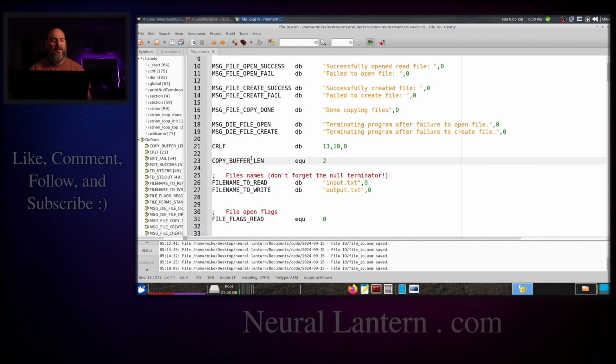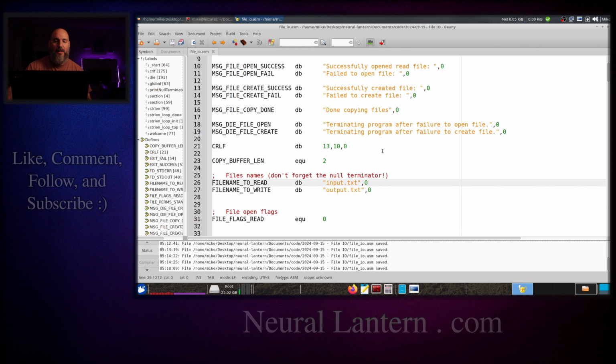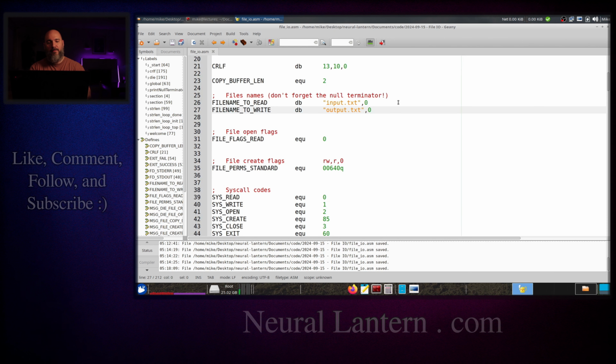Down here, I have something called the copy buffer length, which is just the size of the buffer that I'm going to use between the input file and the output file. So a 2-byte buffer is really inefficient, it's too small, but I made it 2 bytes just to show you that our looping read area is going to actually work. Because if I make a buffer that's too big, if it's bigger than the file, then we won't actually know if the buffer loop works or not. So I'm just going to put 2 here. Could change that later if we wanted to. We're going to be reading from a file called input and writing to a file called output, so that's no big deal.